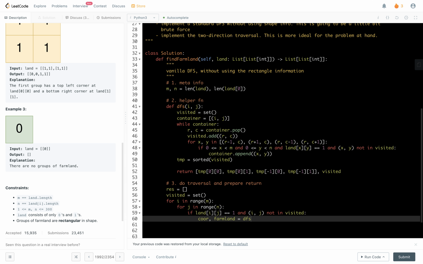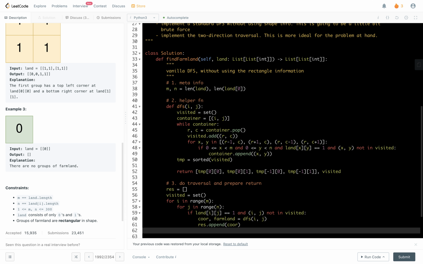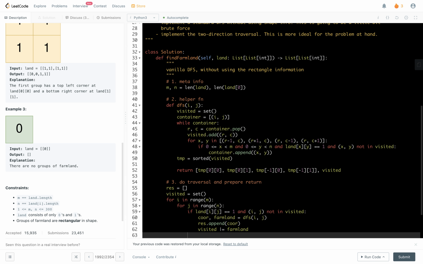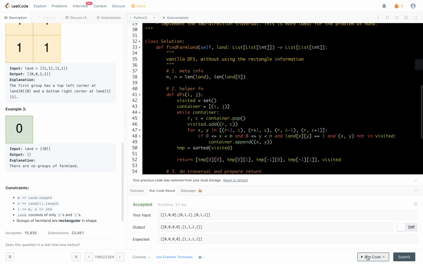We're going to return the coordinate pairs and also the farmland. So let's call it DFS(i, g). And we're going to append our result with the coordinate pairs, and also we want to enlarge the set with the farmland we have visited. So that's all we need to do for preparing the return. Now let's do the return. So that's a full solution format for this problem.